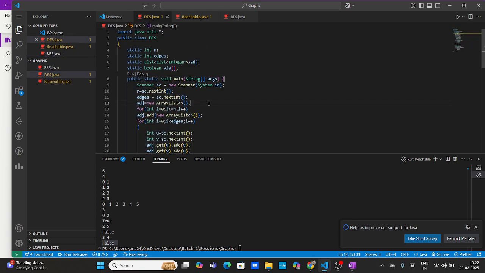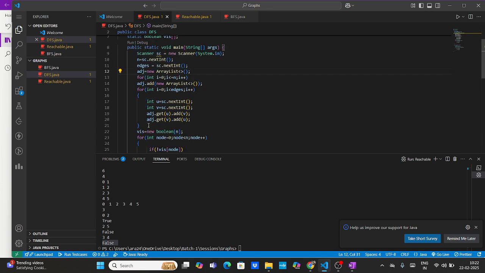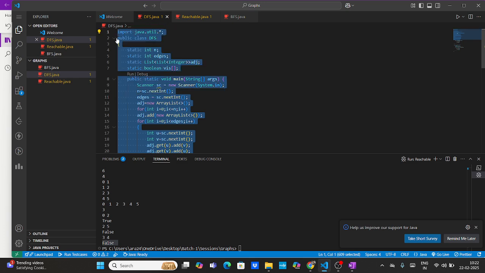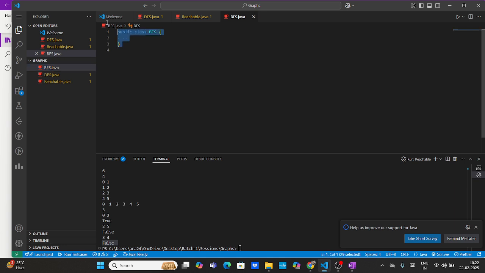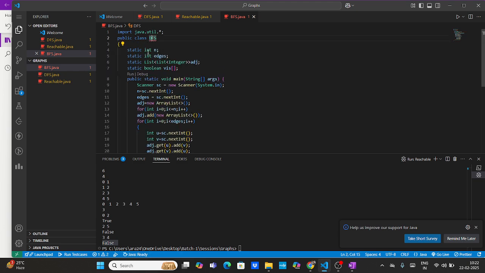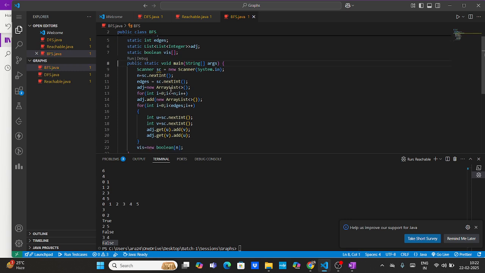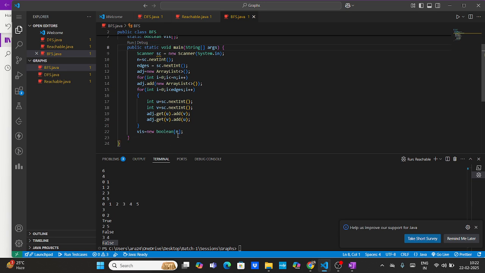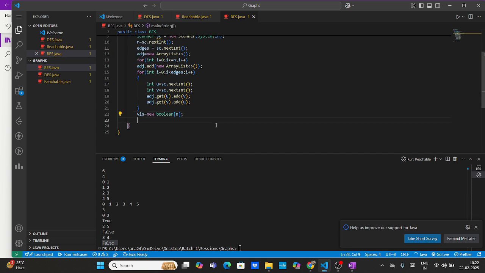Correct. So we will write it. Okay, so we have just copied all the required things because it's again the same thing, right? Adjacency list, visited. Now you remember, right? As soon as a node is unexplored, which is not visited, we will do a BFS.